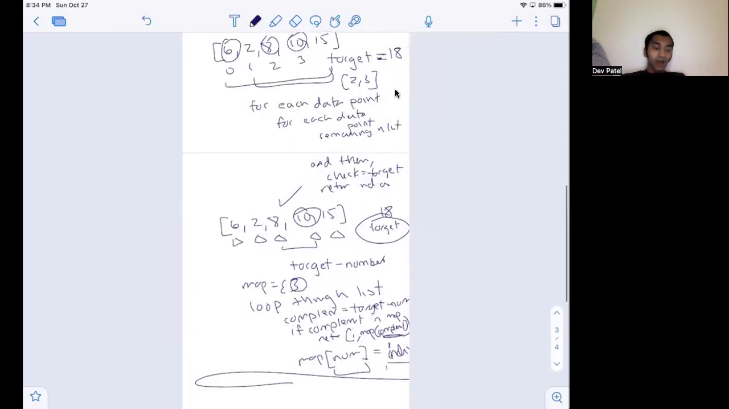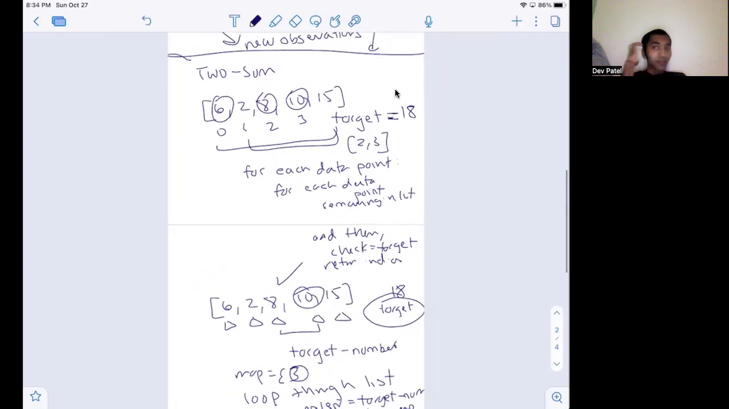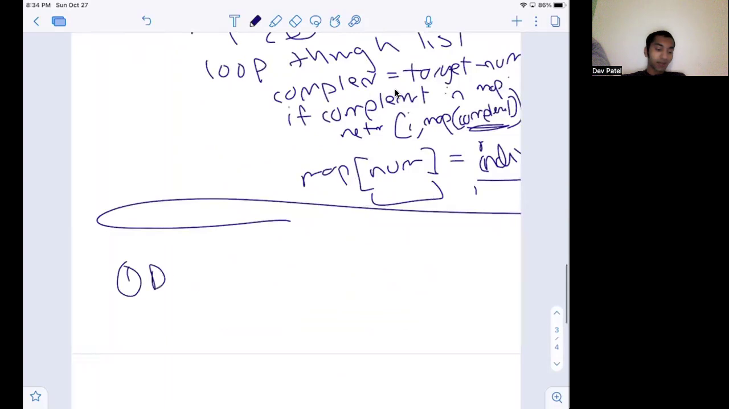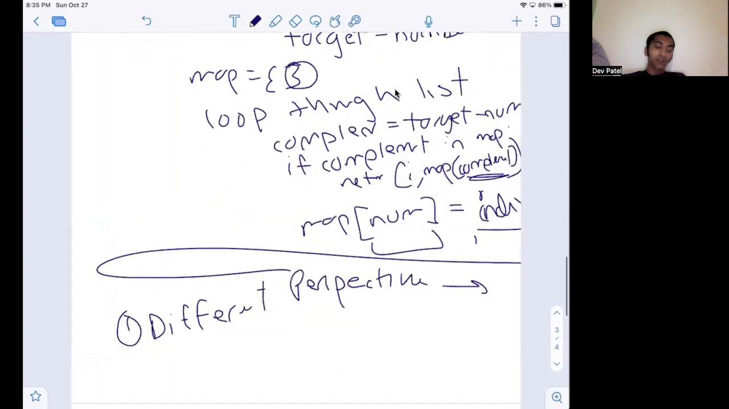Now let's go through the thought process behind coming up with this algorithm. Because brute force is O(n) squared. How were we able to get to this? What are some of the thought patterns that we recognize here? So the first thing is you want to have a different perspective on the problem. By different perspective, I mean you want to view the problem in a different way.